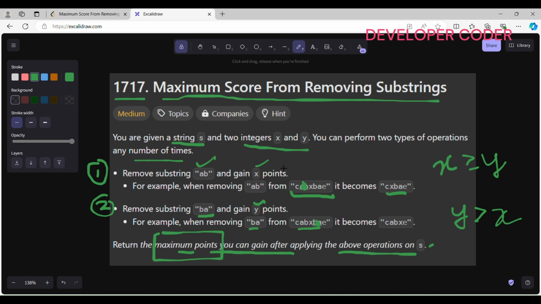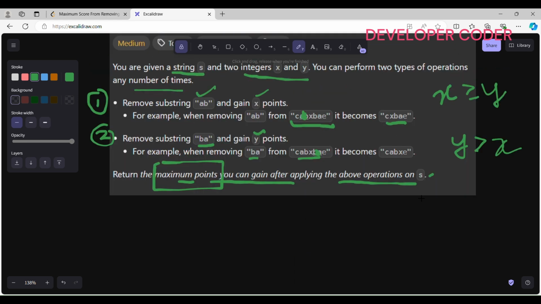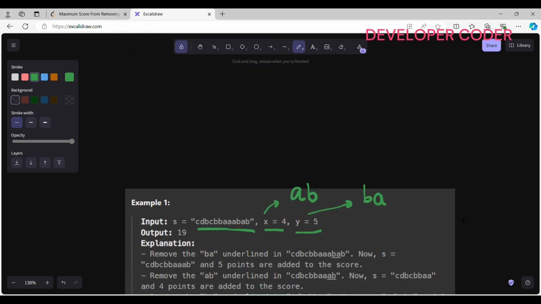Now how am I going to solve this problem? Let's understand with an example. This string is given to us, and here the x value is equal to 4 and y is equal to 5. So x simply means that I have to remove substrings like "ab", and y simply means that I have to remove substrings like "ba". Here the y value is greater than x, so definitely I am going to first remove "ba" type substrings from this input string.